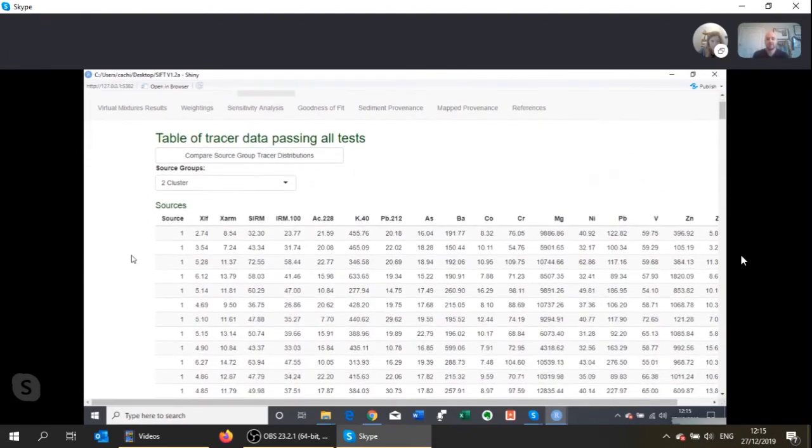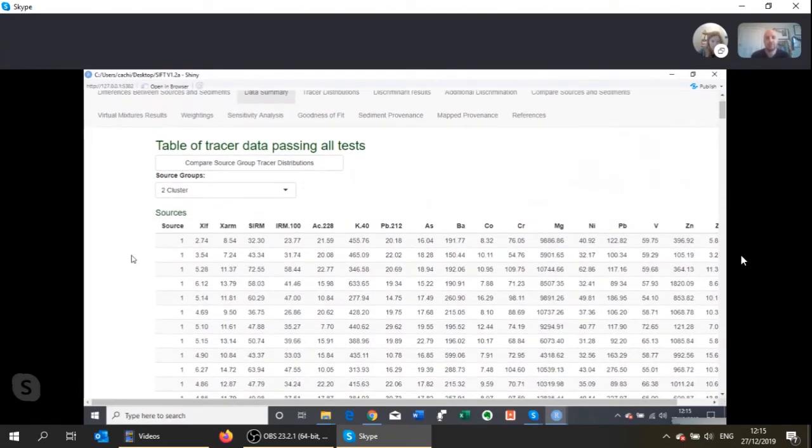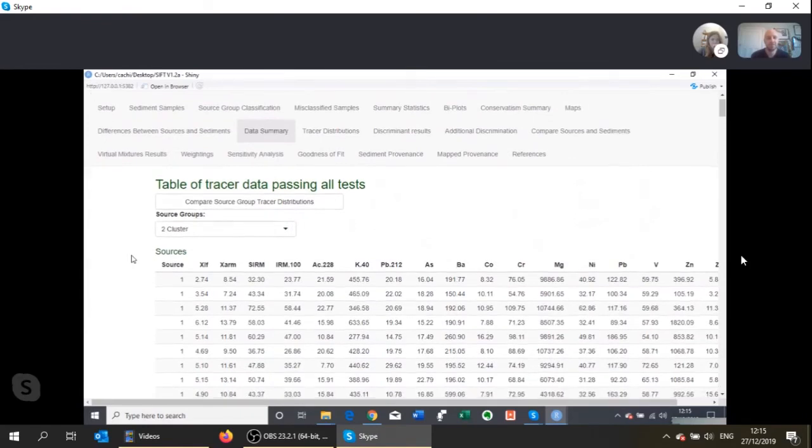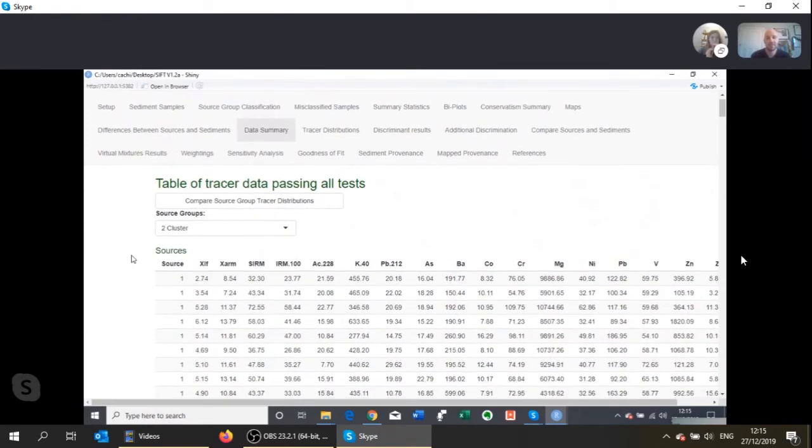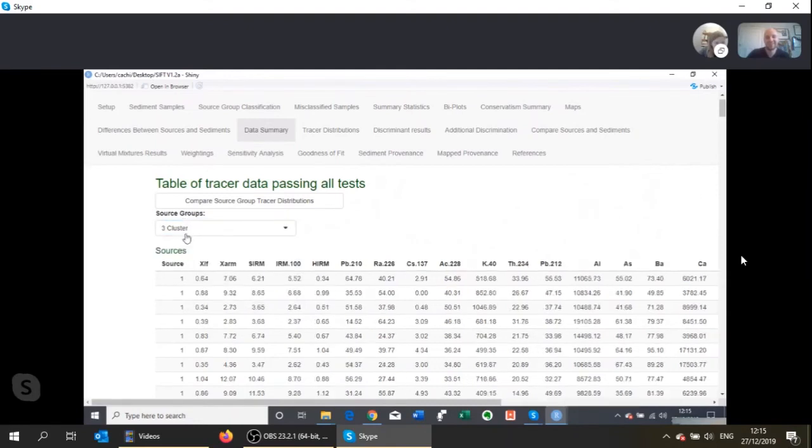Okay. So what this does now is we've gone through, done our source group classification, removed any with a low variability ratio, done our conservatism tests and things like that. And it just summarizes all the data that you've got left that's passed all of those tests. So the most important thing to do here, you see the drop down menu, is to click through that and make sure there is actually data for each of the source group classifications.